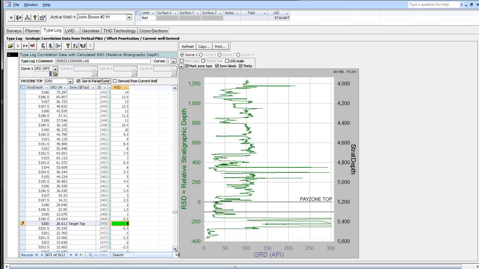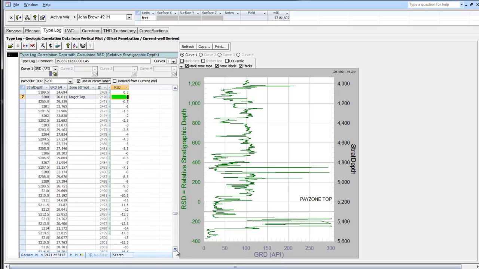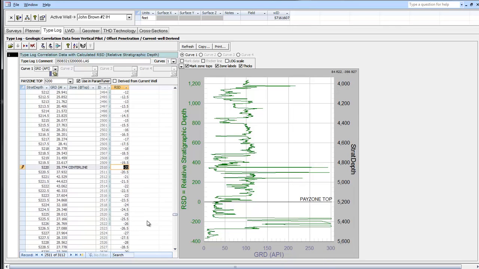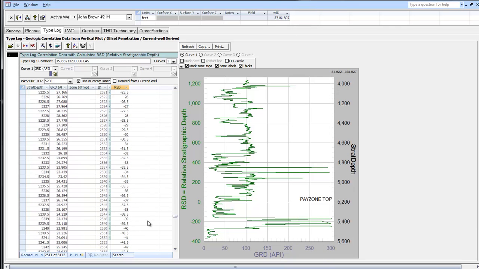I'm going to come down 20 feet to 5,220, which is right here. I'm going to put the center line right there, press enter. And the base, if I recall, is 5240, so we'll come on down to 5240 and type in target base right there.